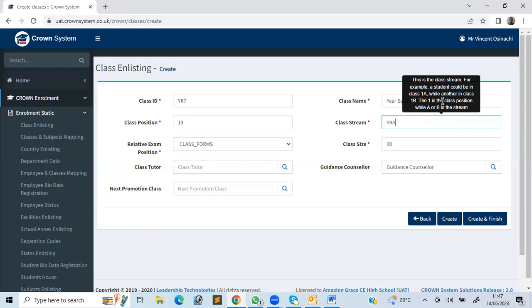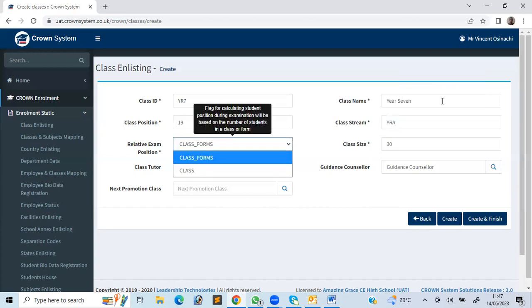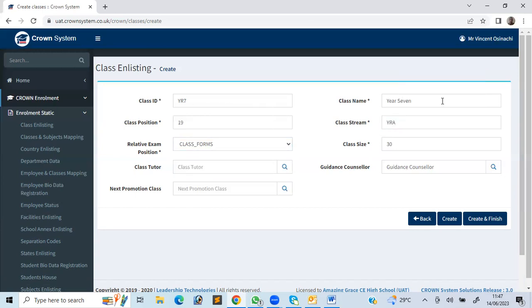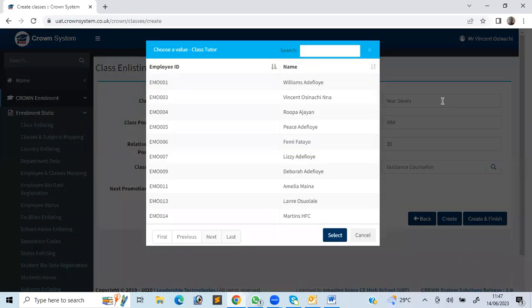Wow, someone changed this thing. This is a bug. This particular field is alphanumeric. I don't know why. This is a bug in the system. It's alphanumeric. Then class form. Leave it as class form. Class size, class tutor. Let's just fill out everything.